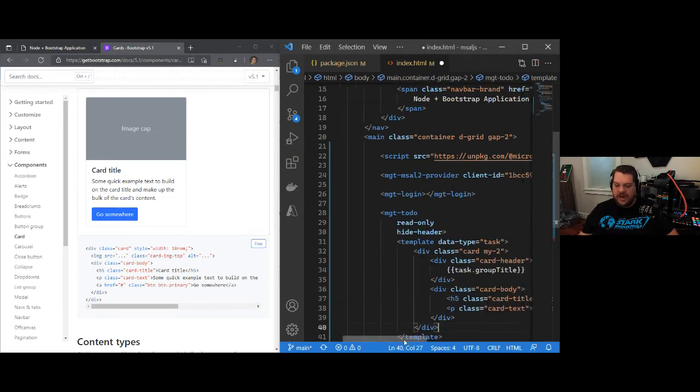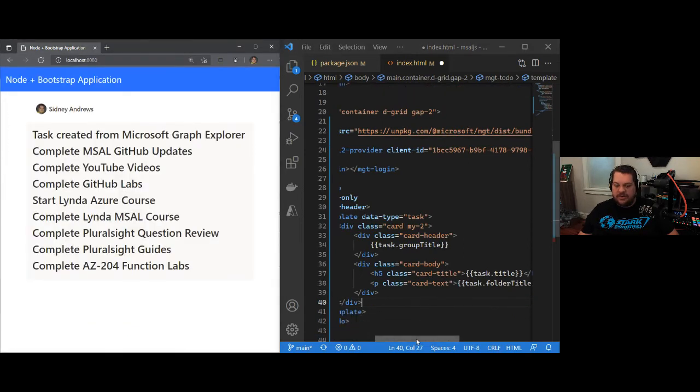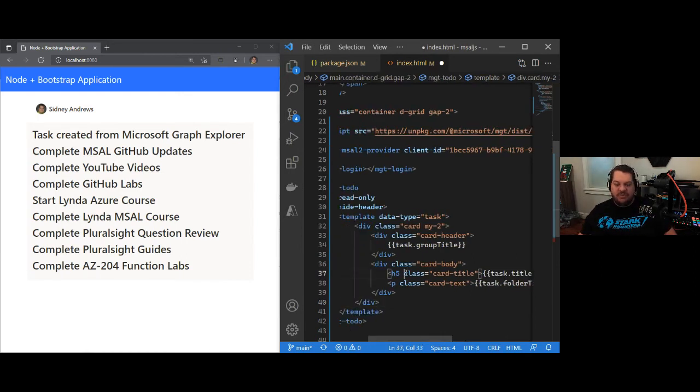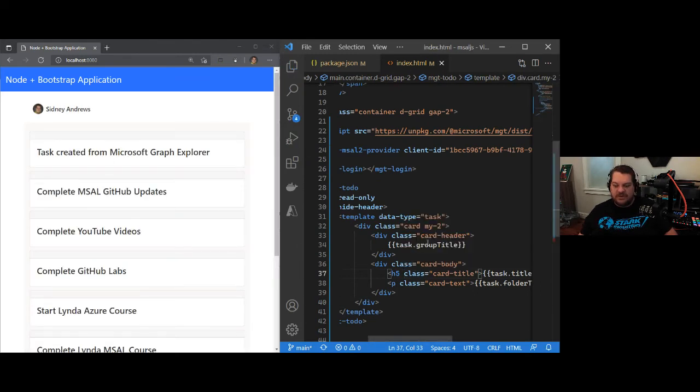All right, let's talk through what we have here. We have a group.title in my card header. In my card body, we have a task.title, and then in the small text in the card, we have the folder title. So if I hit save, we have task creator for Microsoft Graph Explorer.